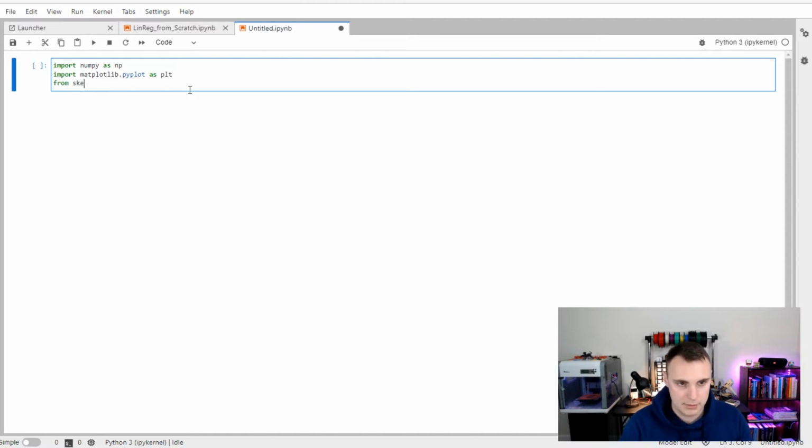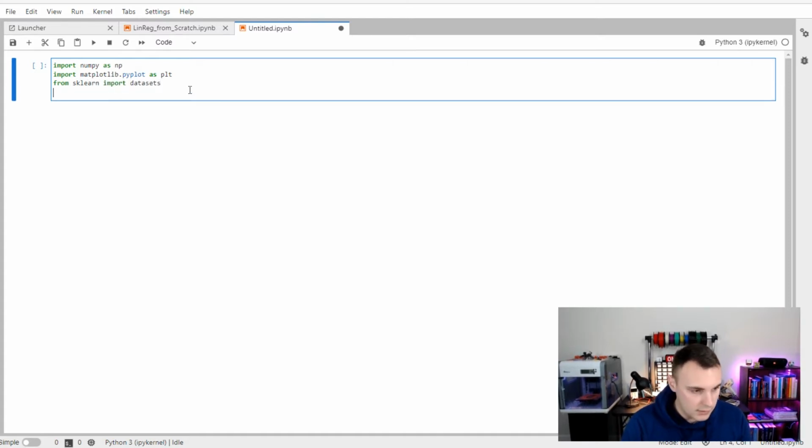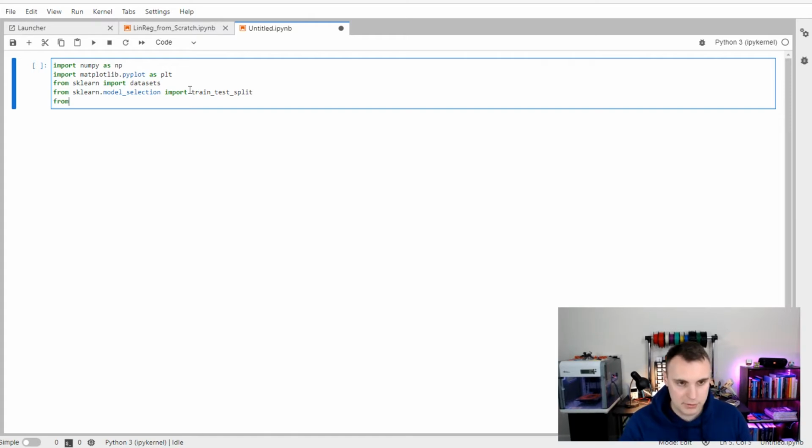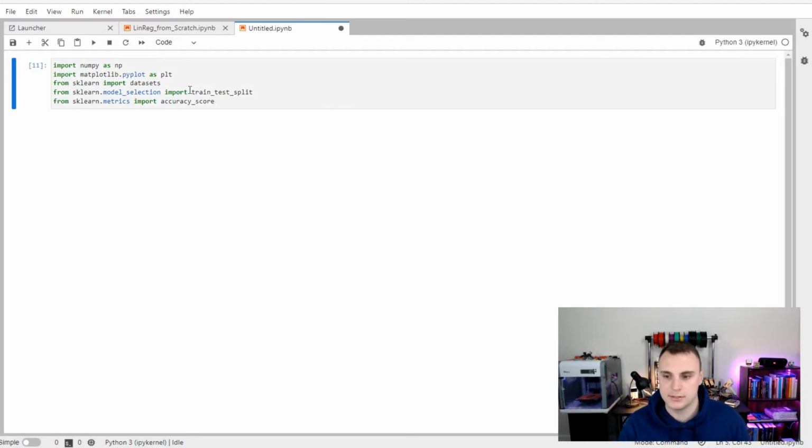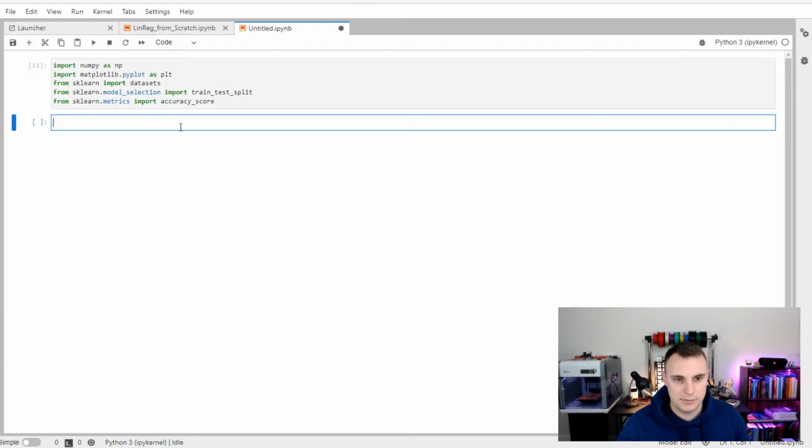So, from sklearn, we're going to be importing datasets. Next, from sklearn.model_selection, we're going to be importing train_test_split. And the last thing we're going to do is from sklearn.metrics, we are going to be importing accuracy_score just to help us figure out how well our classifier is working. All right, go ahead and run that. If you haven't heard of any of these modules, I do have tutorials on each one of these. You can go ahead and check those out, but as long as you have a basic understanding or can follow along, it's not too big of a deal.